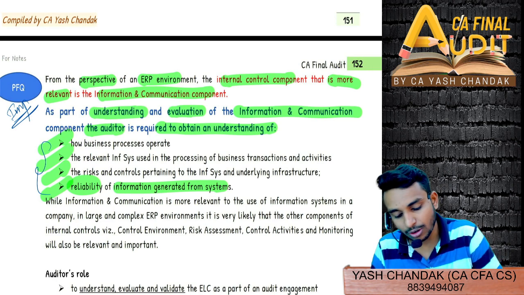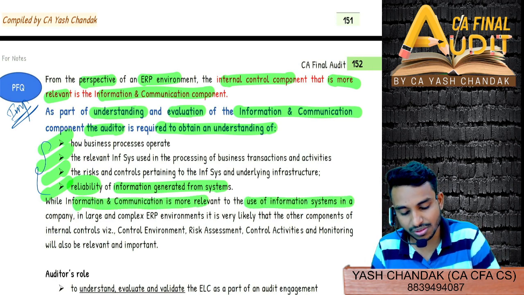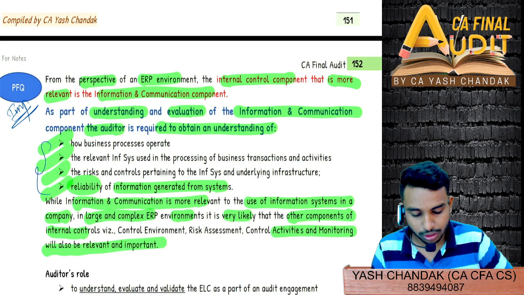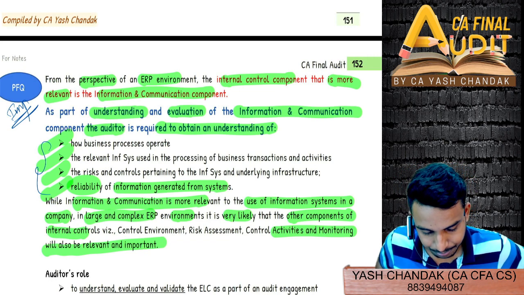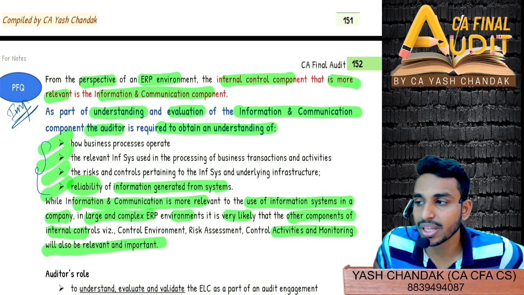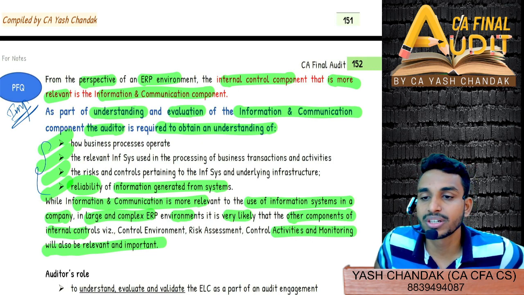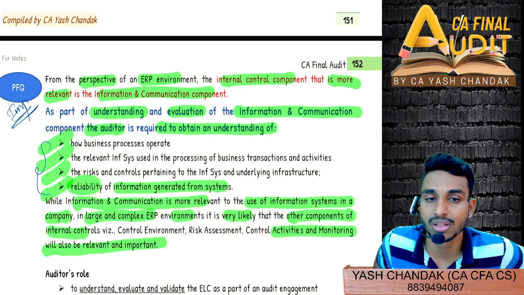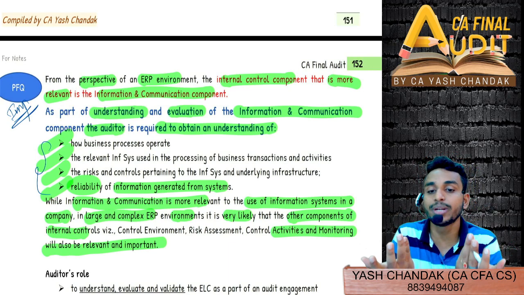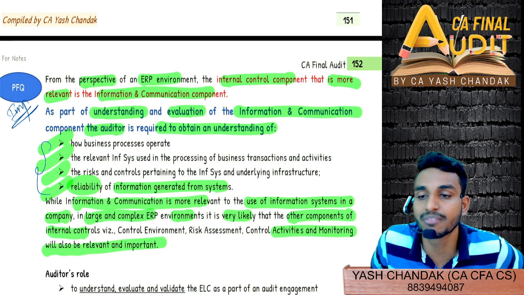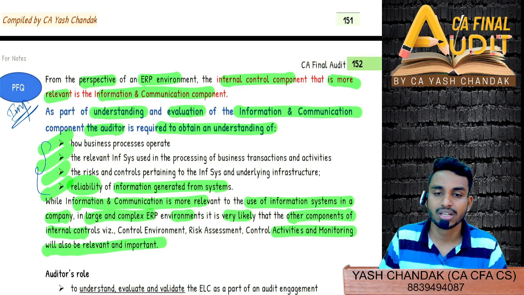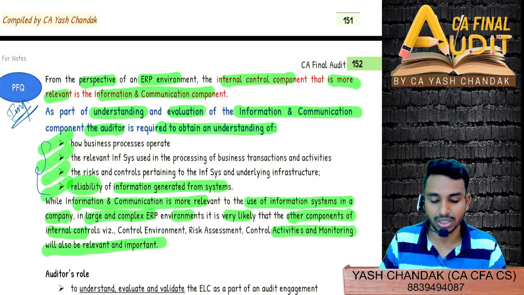In the last they say that although this is the most relevant in the use of information system in the company, in a large and complex ERP environment it is very unlikely that the other components of internal controls will not also be relevant and important. So other components of internal control will also play an important role in large corporates, large MNCs, where most of the processes are automated already and driven by ERP environment already. So there all the components of internal control might also be relevant as far as information and communication.